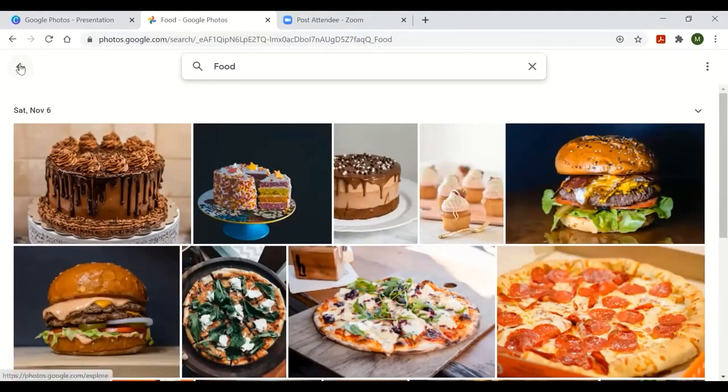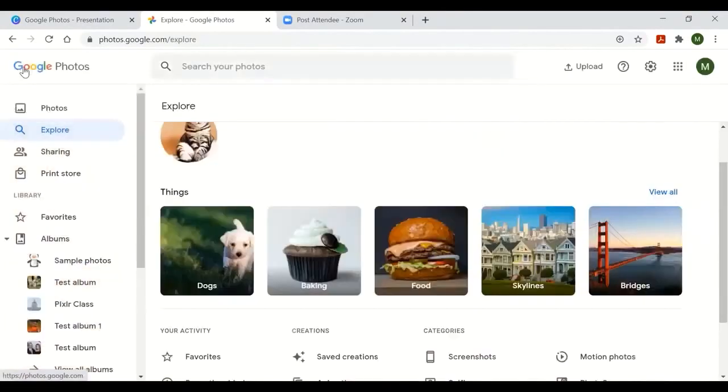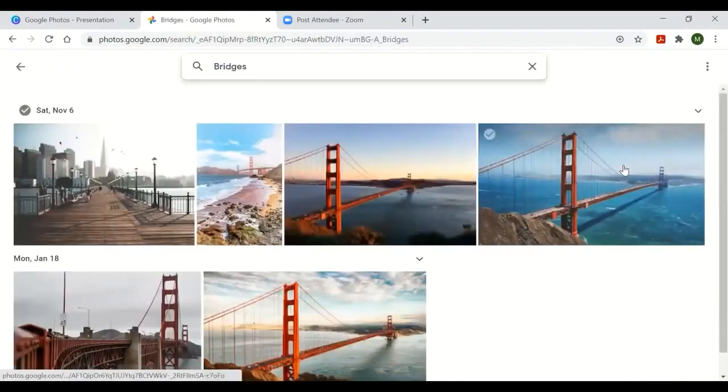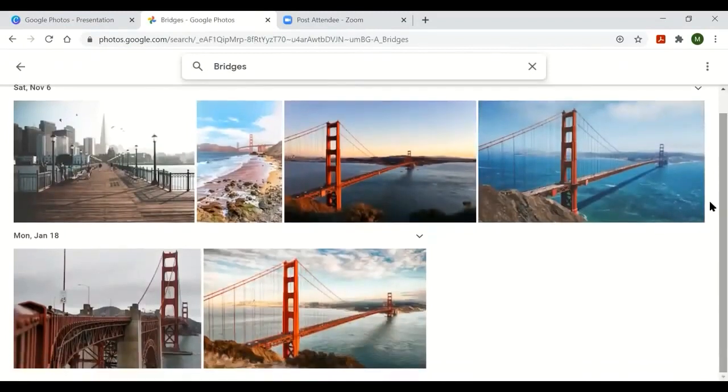I'm going to go back. To go back, you go to the top left-hand corner of your screen and look for the arrow pointing left. It brings me back, and you can see there are more options as well. I could click on the bridge option right here on the right-hand side, and it is going to show me all the photos that have bridges in them.